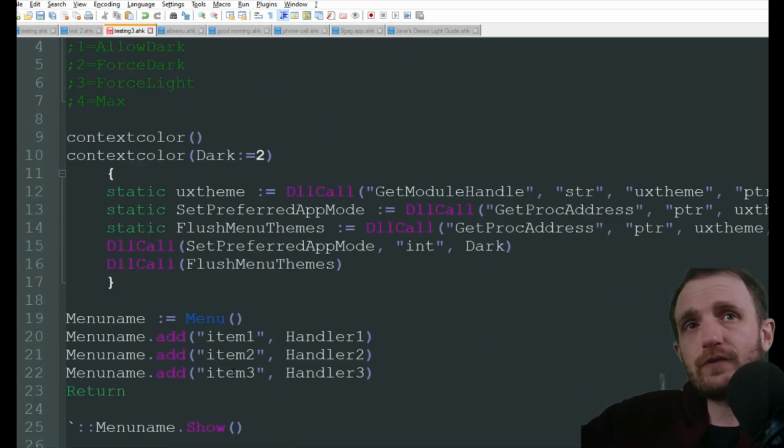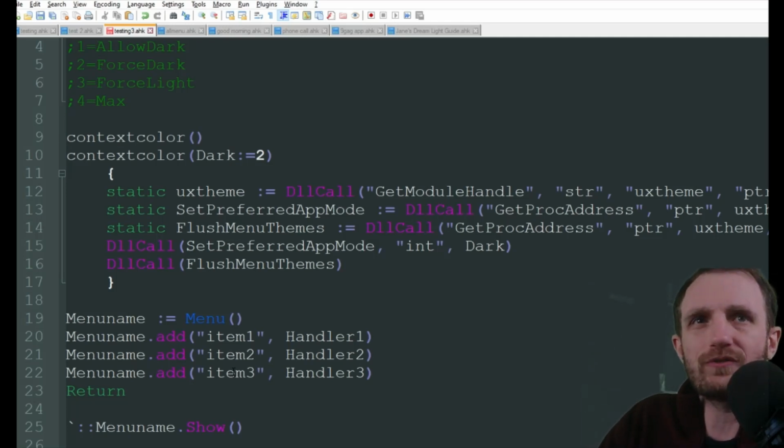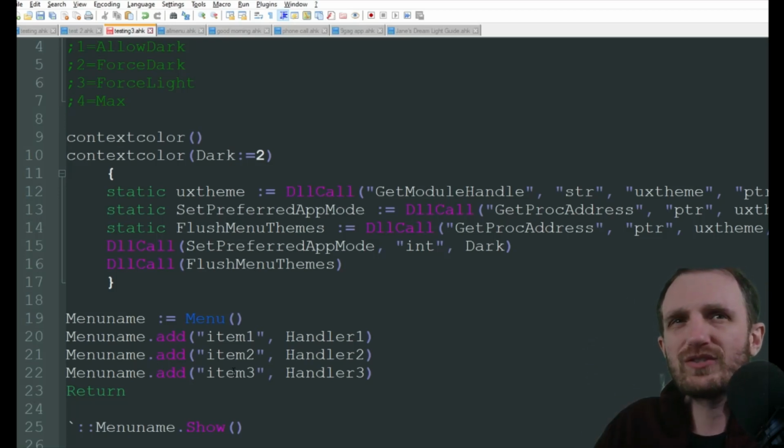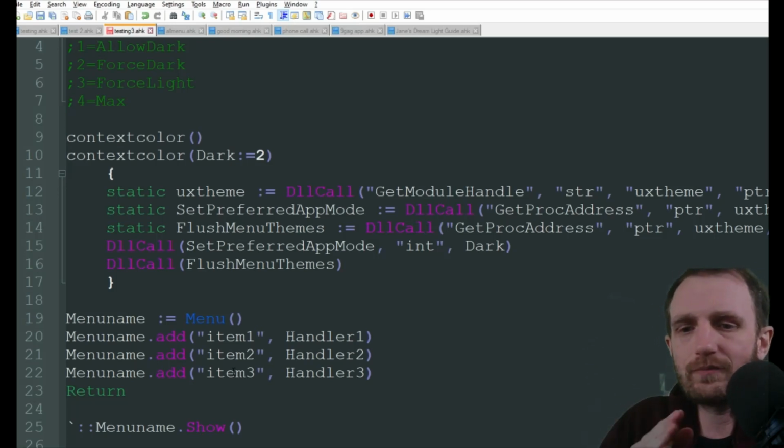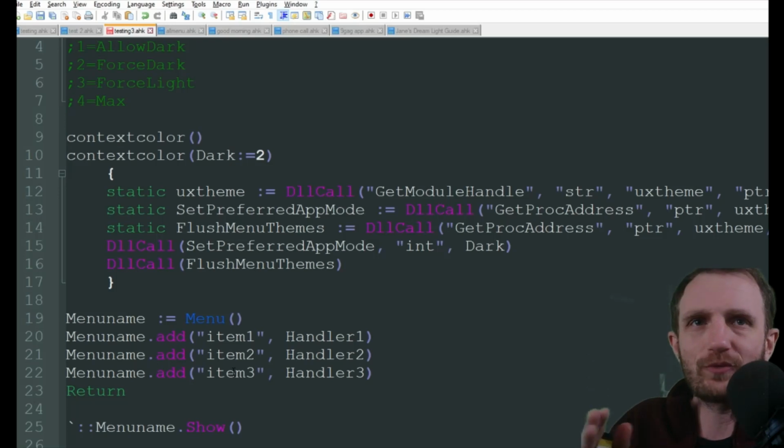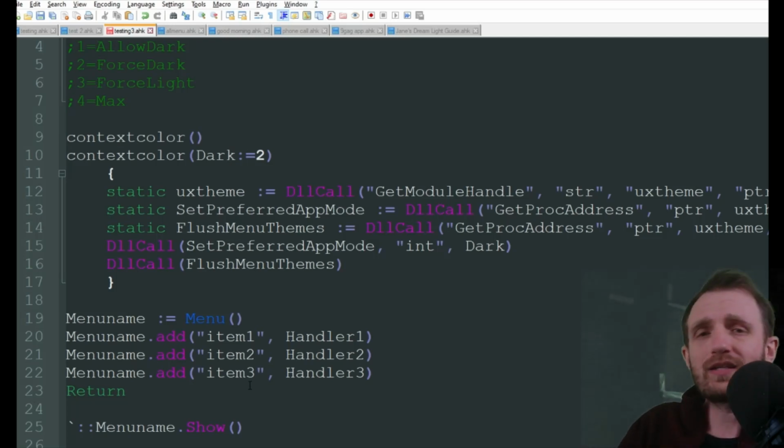But yeah, if you guys want to see more context menus moving into V2, since I've done them all in V1, I'm also doing a lot of videos now where I'm in a flux, where I'm going to be doing V1 and V2 code, just because so many people are still in both now.